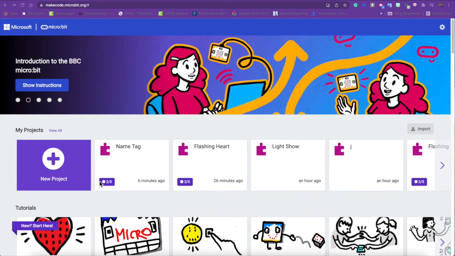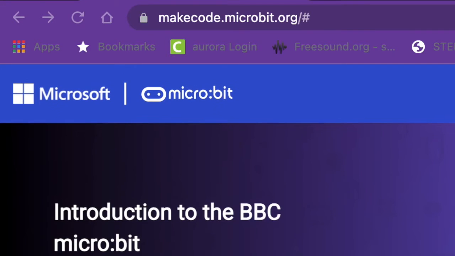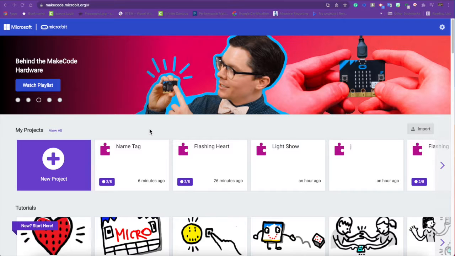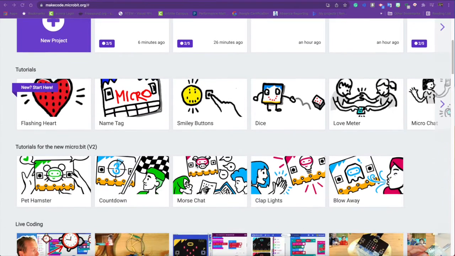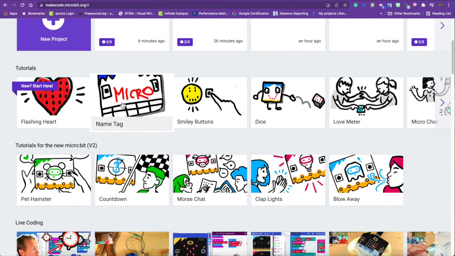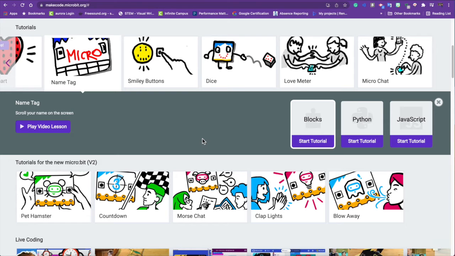So for our second project, we are going to go to MakeCode.microbit.org. And again, at the top, you have the projects that you've already done. So these are the projects I've done. And then below it, you have the tutorials. So we're going to click on name tag. We are not going to do a name tag. We are going to do our initials.